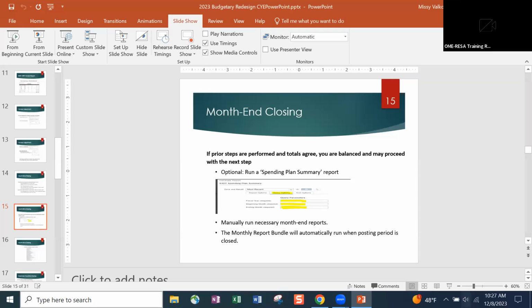There you go. On page 15, if all the prior steps are performed and everything balances, then you can move on. The next step is optional. That's the spending plan summary report. I don't know if anybody still runs that. That was the old SM-12 in the classic system, not required. But if you like to have that, this would be the time that you could run it.